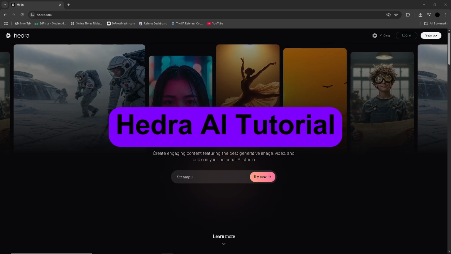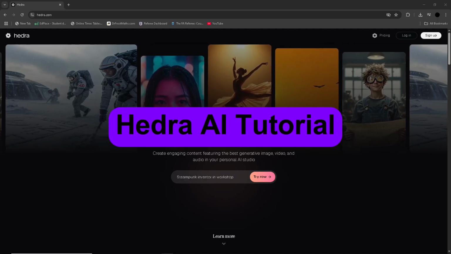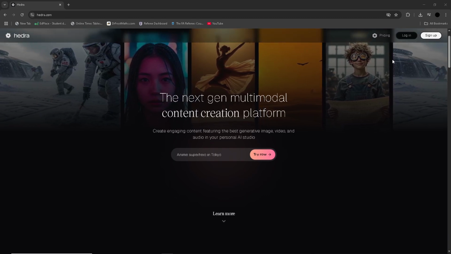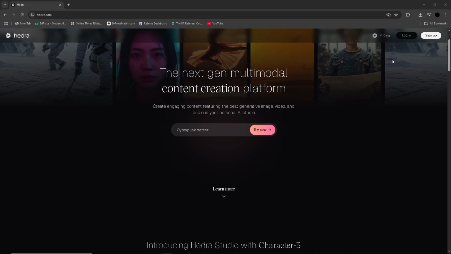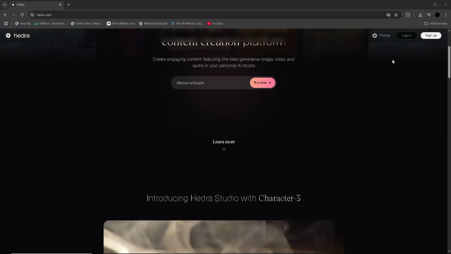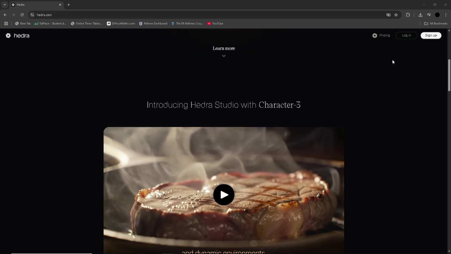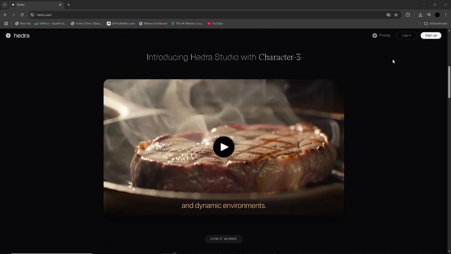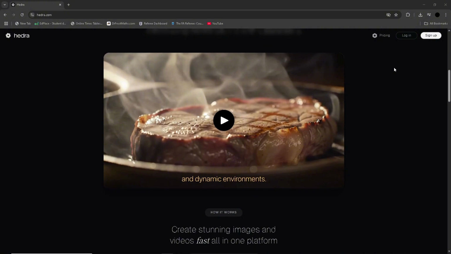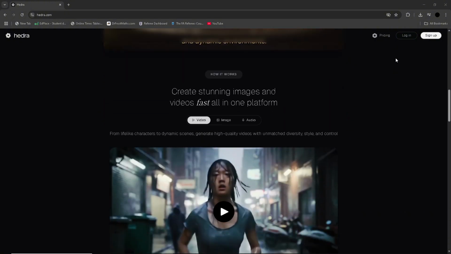In this video, we will go over Hedra AI Character 3 tutorial. Hedra AI is gaining attention for its breakthrough character animation technology, which combines full-body visuals with expressive facial features, realistic lip syncing, and rich emotional performance. It leverages advanced AI models that simultaneously interpret text, images, and audio to generate highly realistic animated videos.